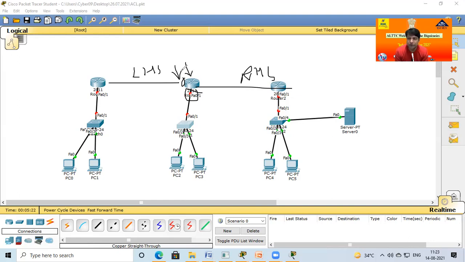So it's the serial port, another port available in the market. What is the advantage of the serial port? Serial port advantage number one: in the normal FastEthernet port, the maximum internet speed is 100 Mbps.